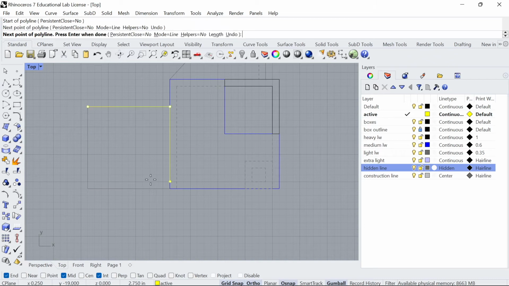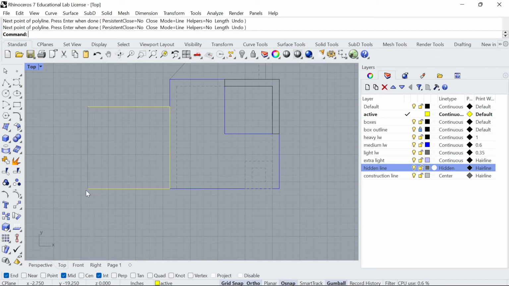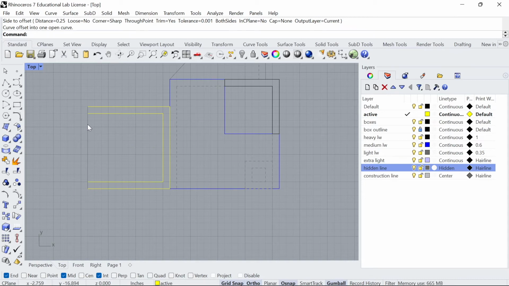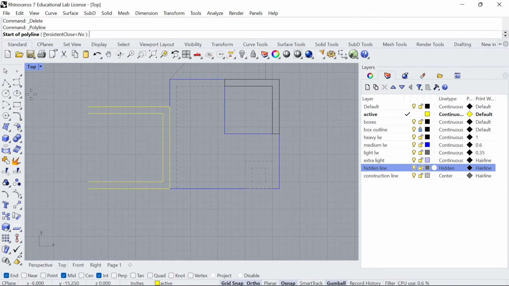In this case, I'm going to draw a U rather than explode the original to just show you a different method of doing it. So I'm just going to select this curve and I'm going to offset. And I'm going to offset it 1/4 inch. Okay, and then what I'm going to consider is I'm going to delete this. So now we have that. And I'm just going to draw a new line.